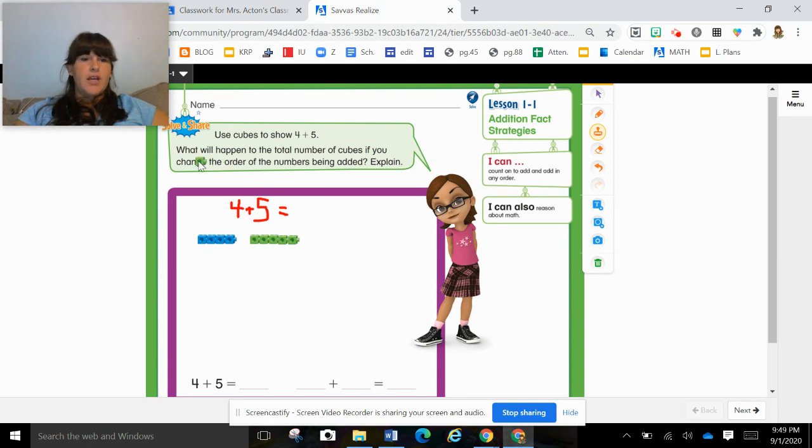Did that. What does it want me to do next? What will happen to the total number of cubes if you change the order of the numbers being added? So if instead of 4 plus 5, we switch them and make 5 plus 4. Y'all are smart. We've been doing this for 2 days. You watched the video yesterday. You know what's going to happen, but it wants me to show it. And we need to practice, so we're going to show it.